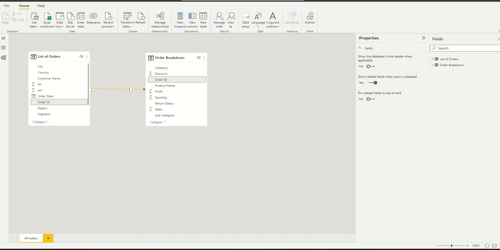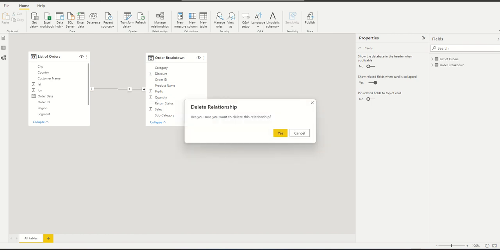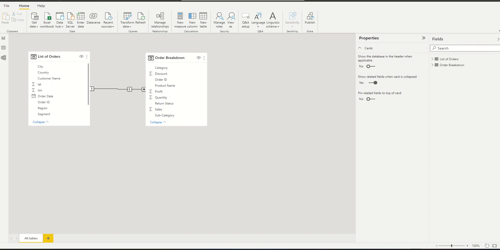I will simply delete this line by right clicking the line and choosing delete. Okay, so let us delete. Now we have deleted this. So what will I do?